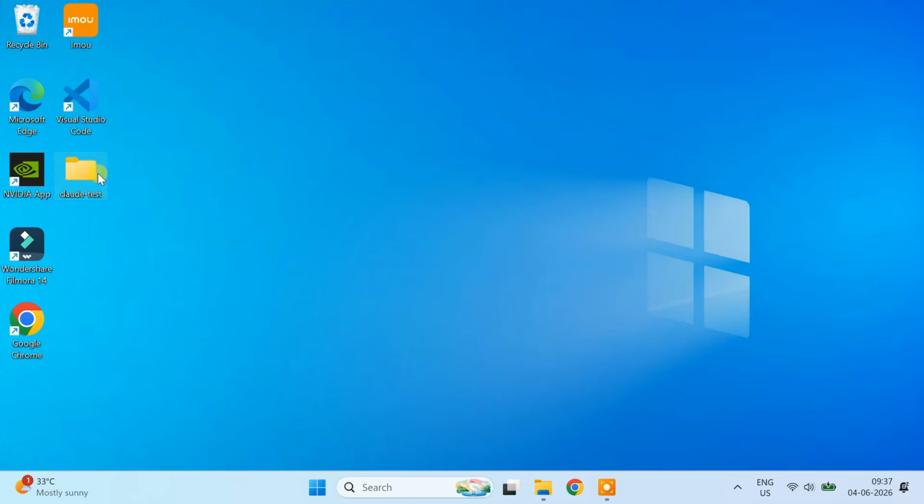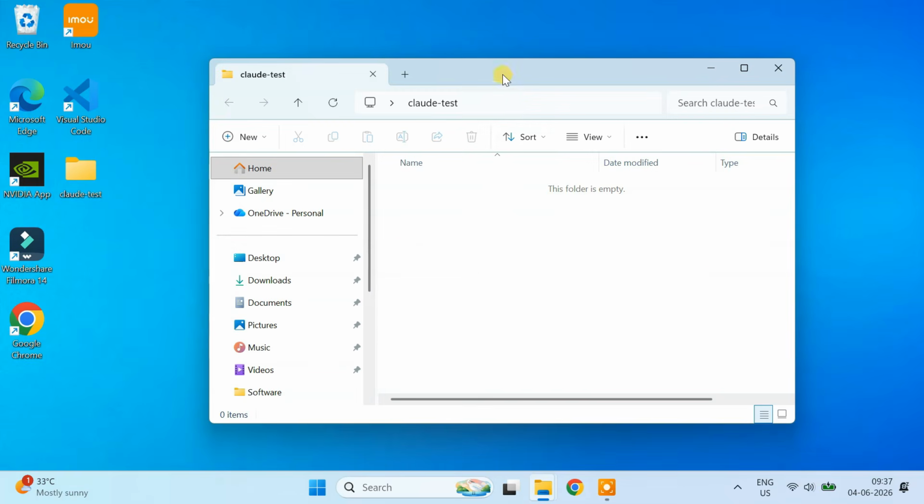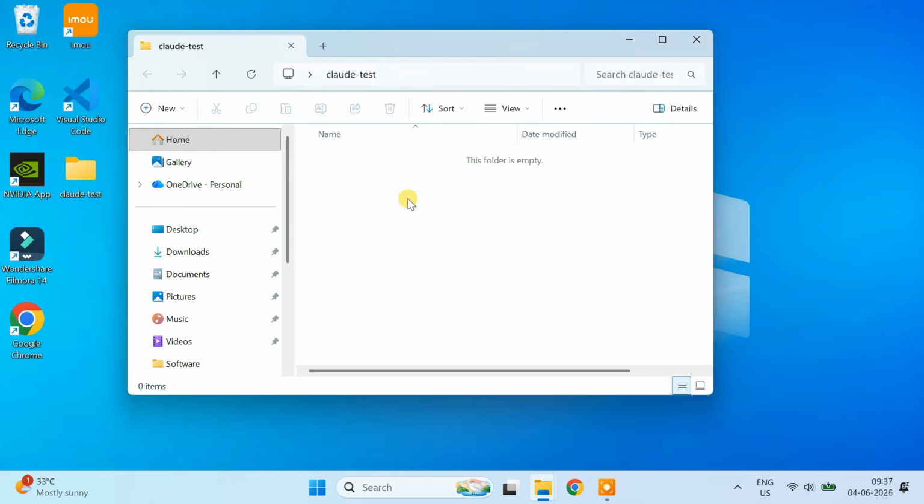This folder will be used for two things. First, we'll create the model file inside this folder, and later, we'll launch Claude Code from this same folder. So any files created by Claude Code will be saved here. To create the model file, open command prompt inside this folder.